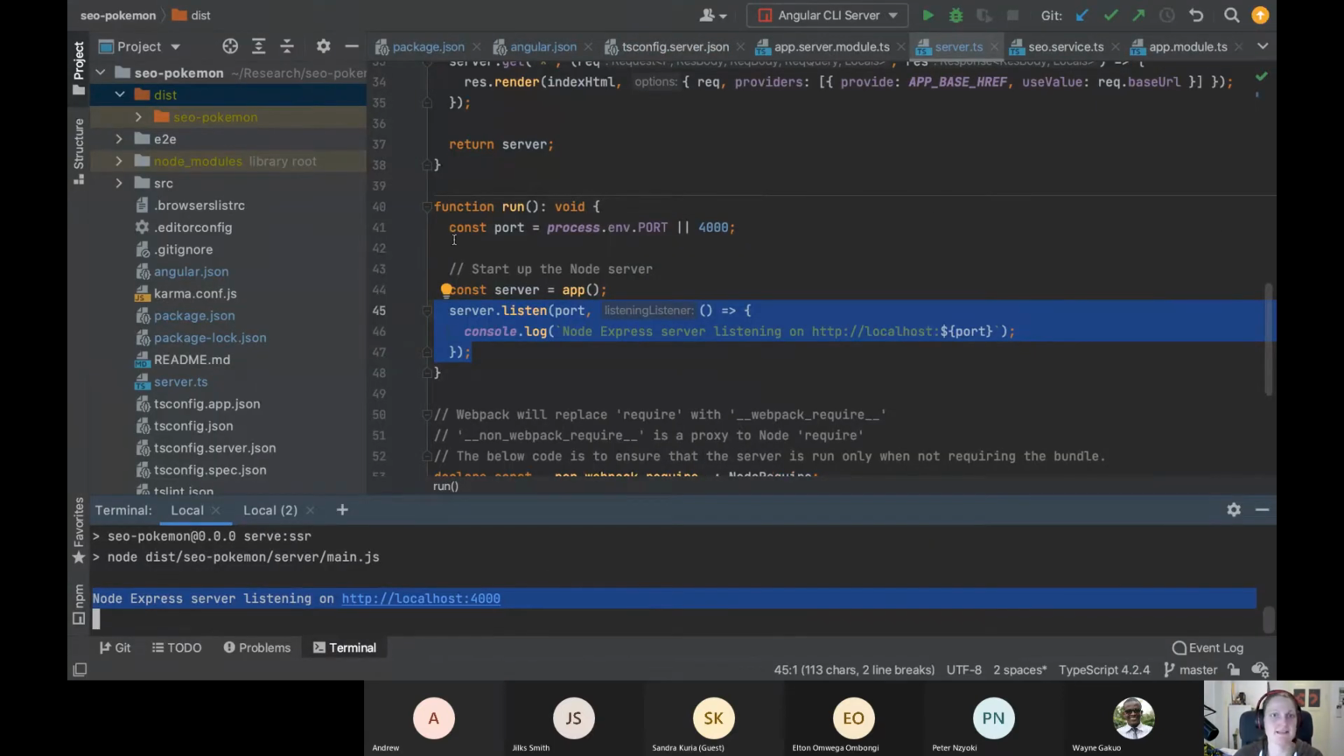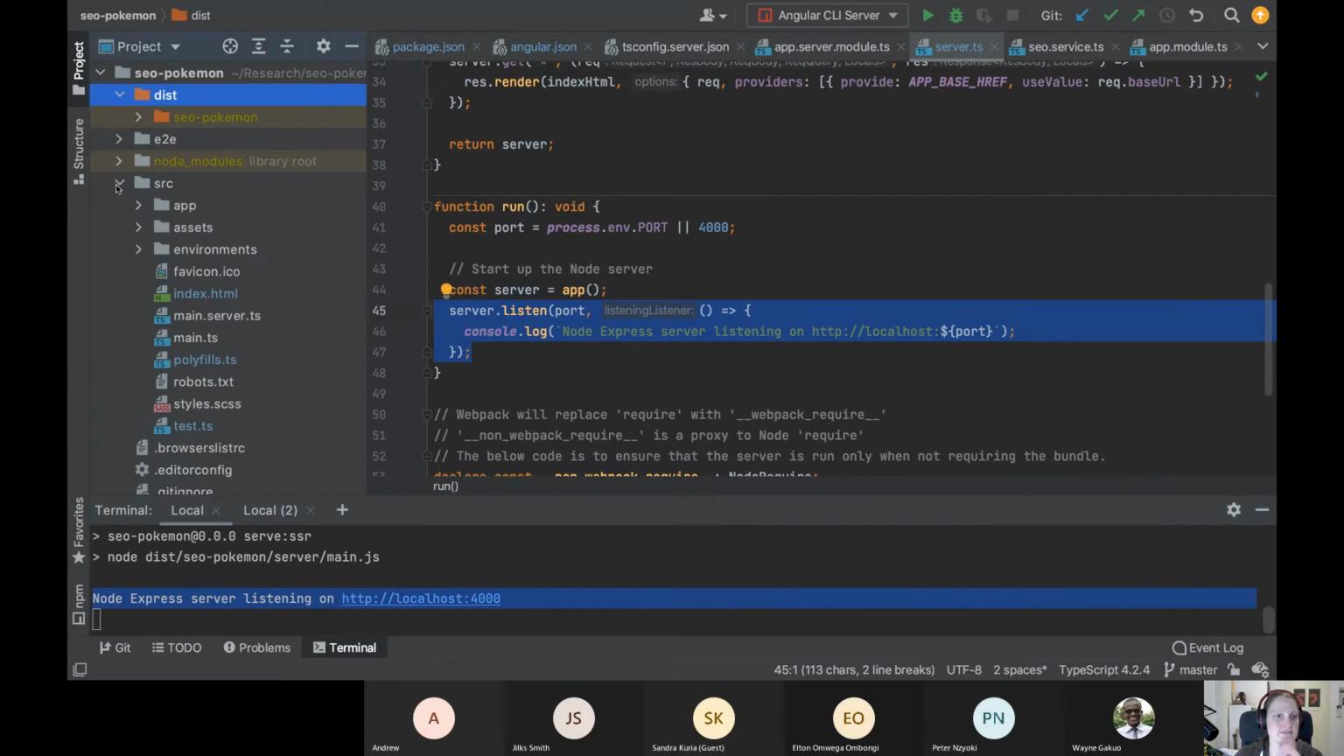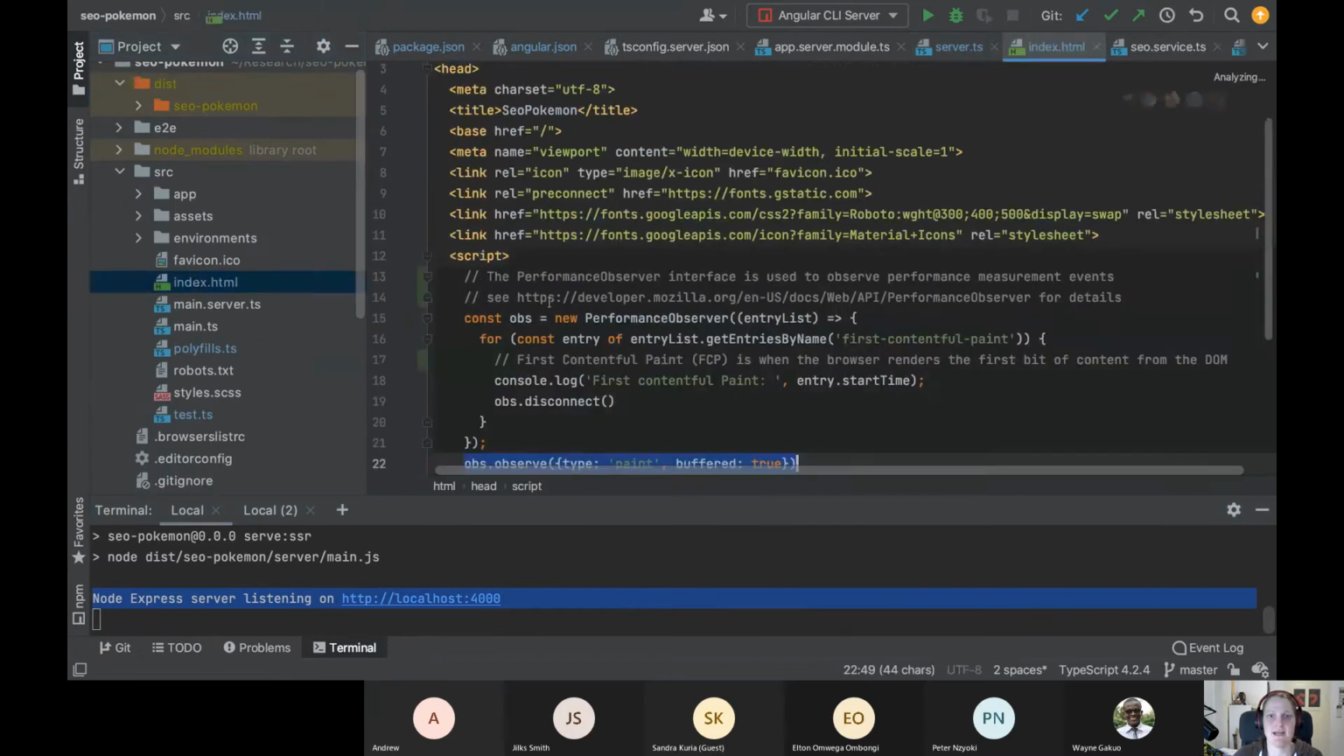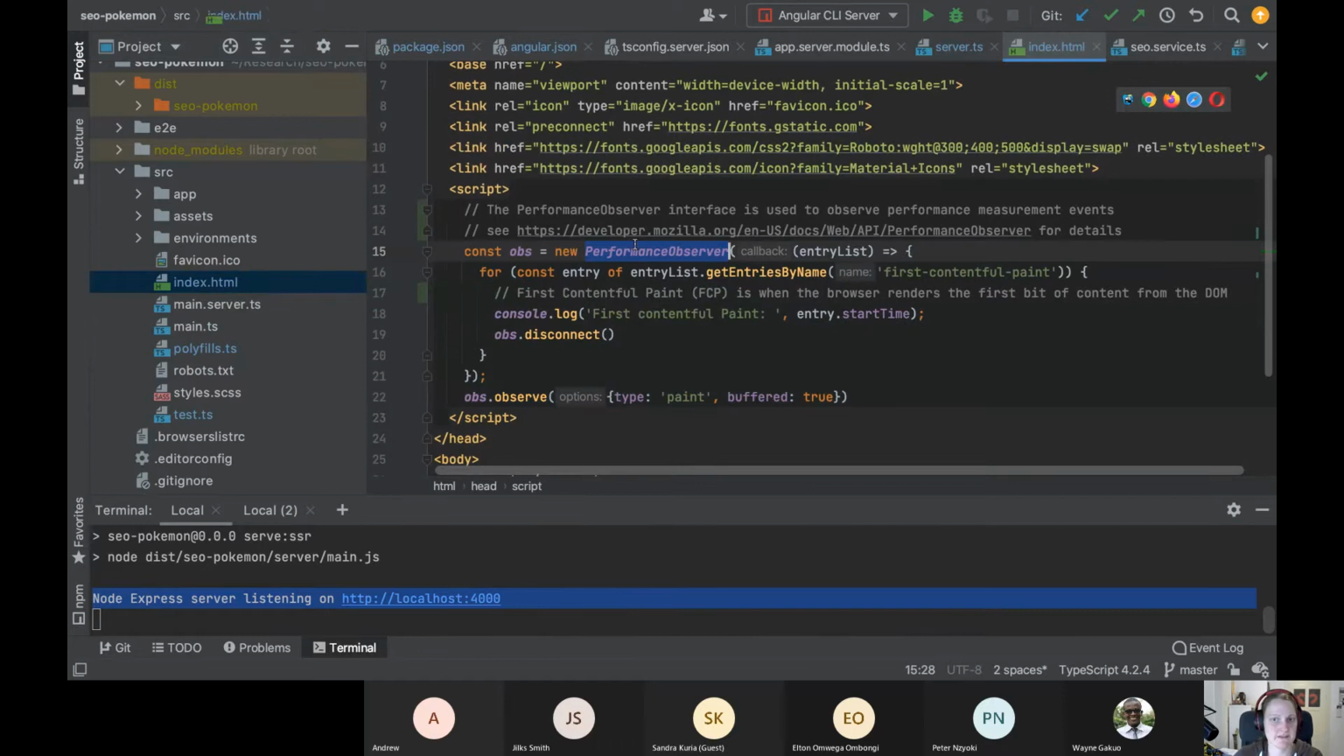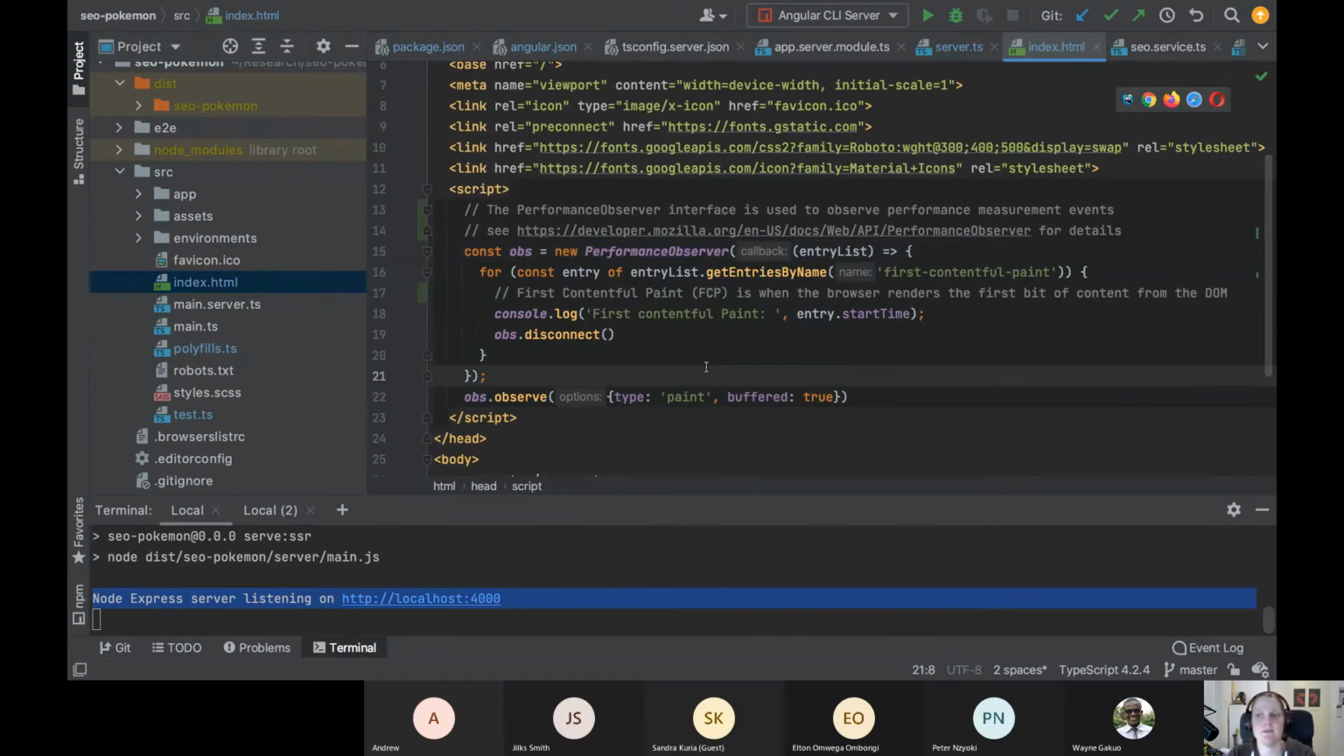And these kinds of measurements we can not only take with Lighthouse, but our web API also delivers a specific kind of observable. It's called the performance observable, which, when we subscribe to it, we can use to measure specific kinds of entries. For example, the first contentful paint.